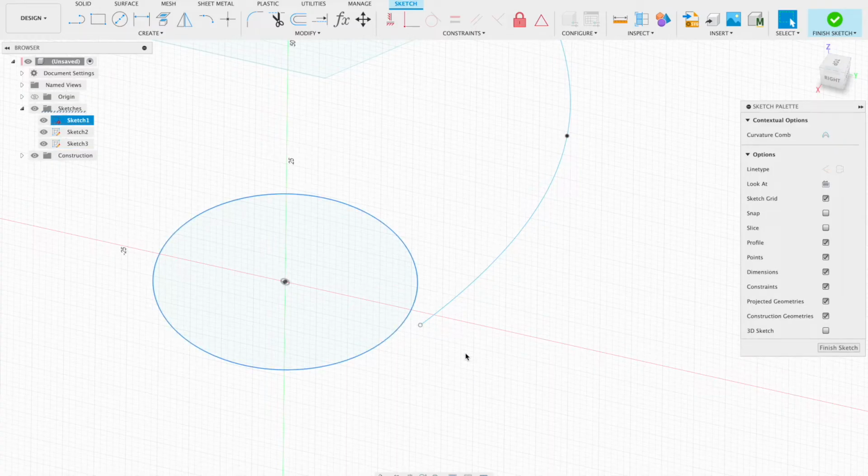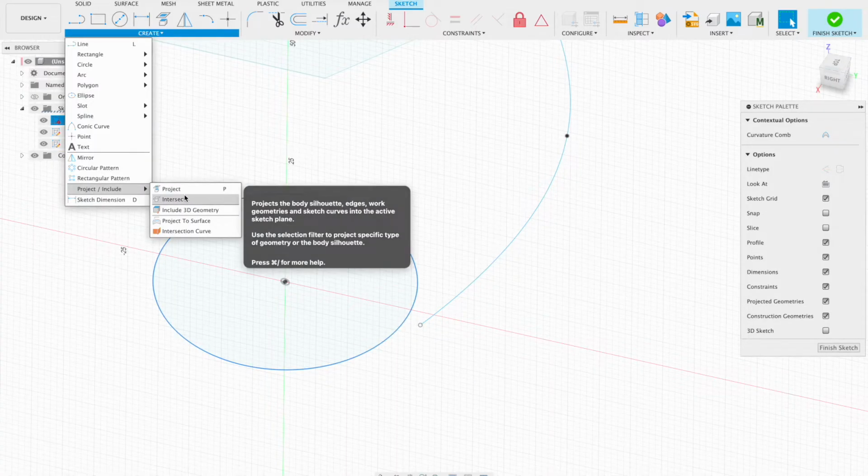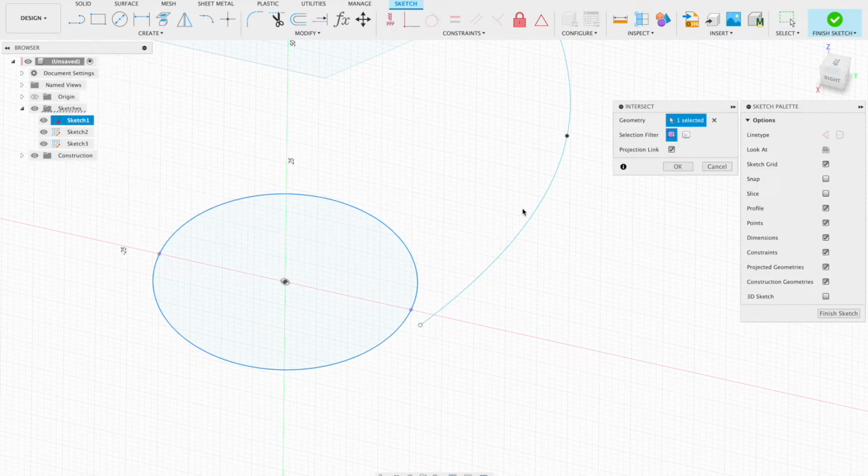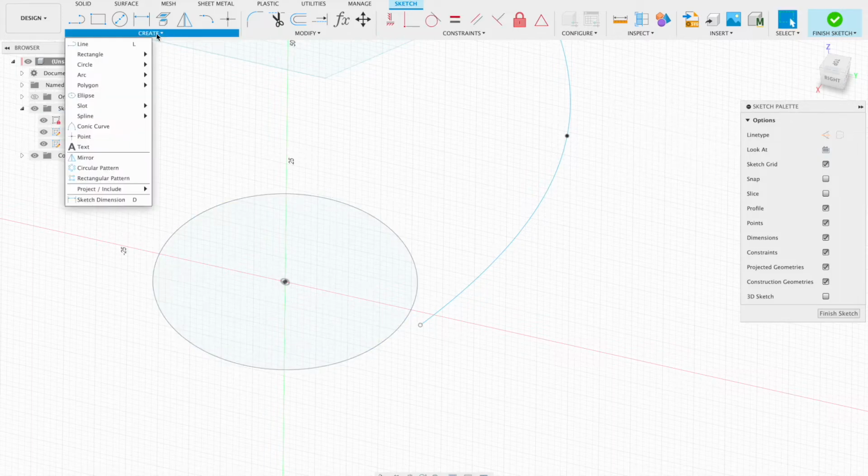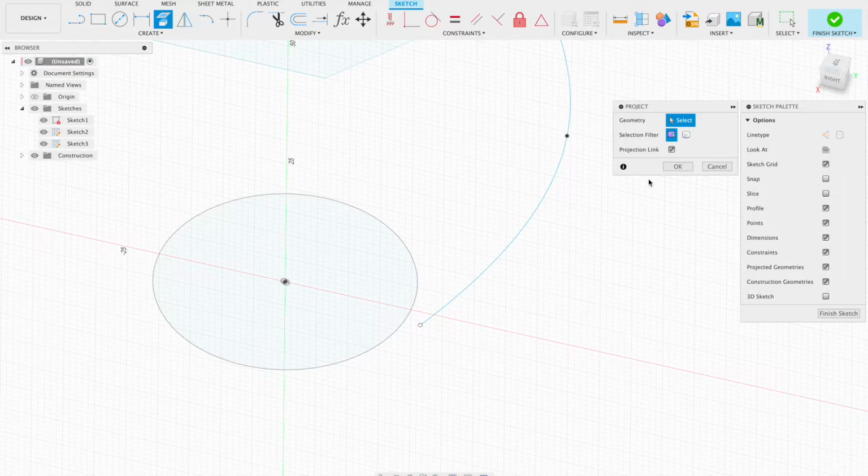So I select my circle, I go and select intersect, and I have a point. Now, if I had selected project on my circle, and if I'm at the center, if this new sketch where my spline is on the center of the circle, I would get a point right there. Let's do that. Let's cancel the intersect. Let's go into project, and let's select the circle, okay?